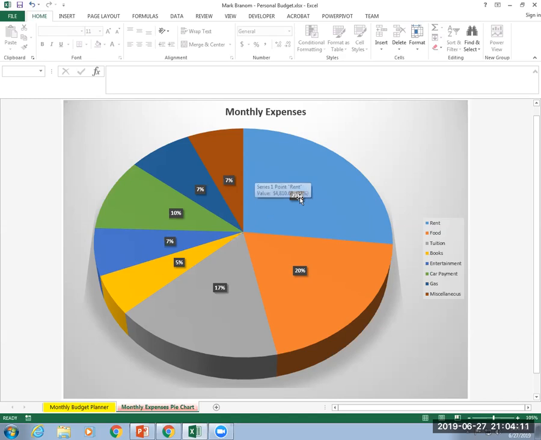So this says that rent takes up 27% of our budget, tuition takes up 17%, and what's blue? Gas takes up 7%. And this one is entertainment and it takes up 7%, and books takes up 5%. Well, what if I wanted to make it look like this takes only 5% and this takes up 27%? Here's how I would do that.